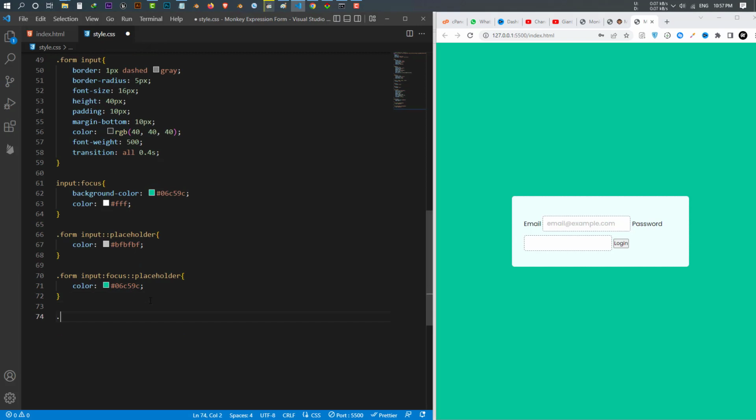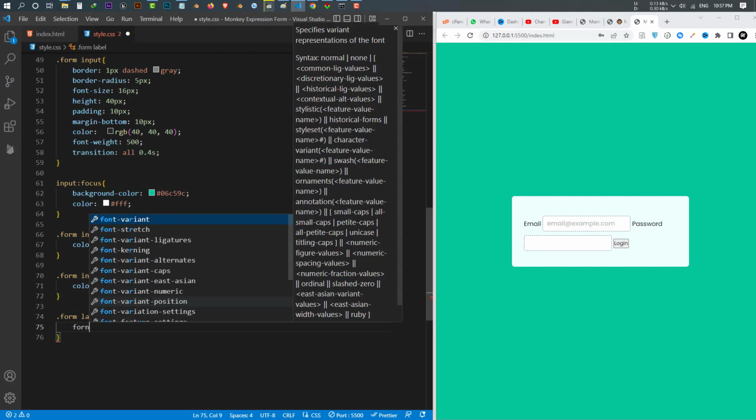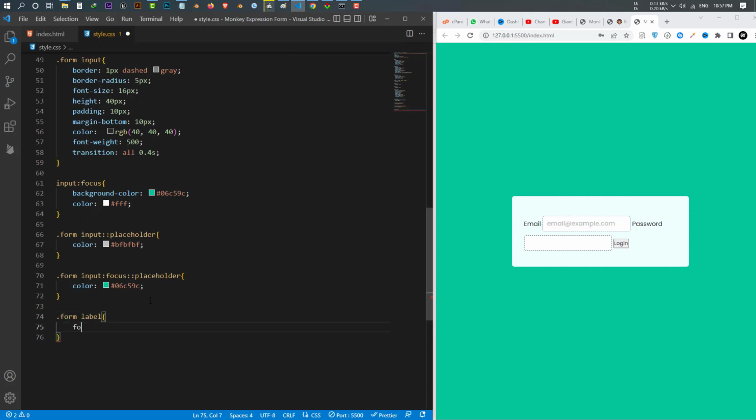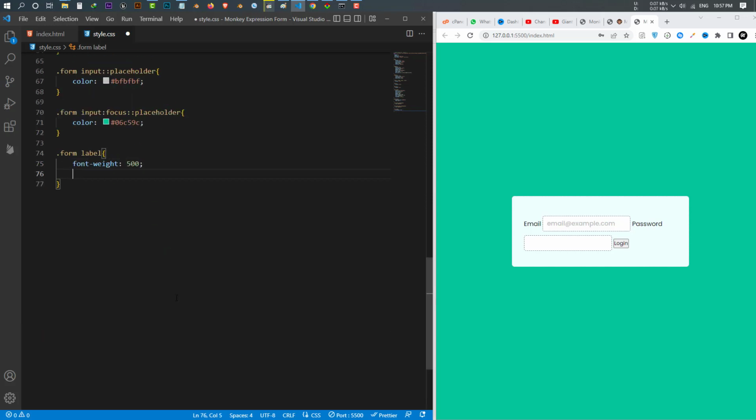After that I select the form label. I give the font weight of 500. After that I give it a font size of 20 pixel and also a margin bottom of 10 pixel.